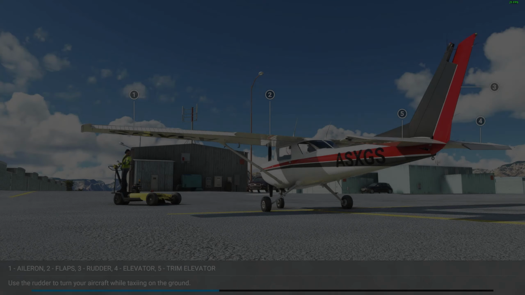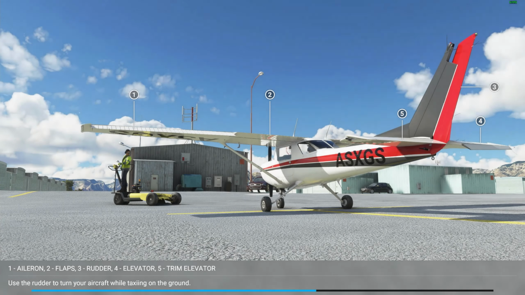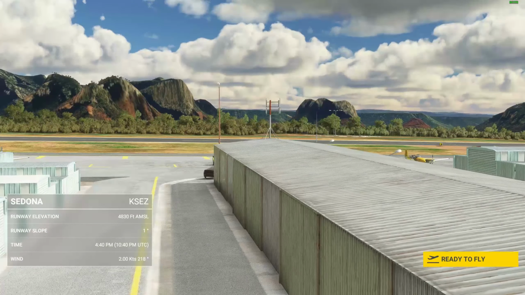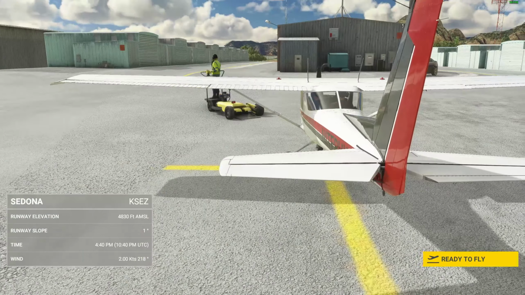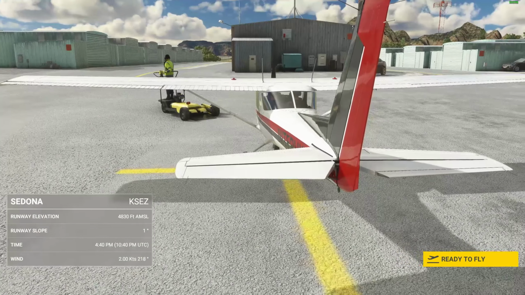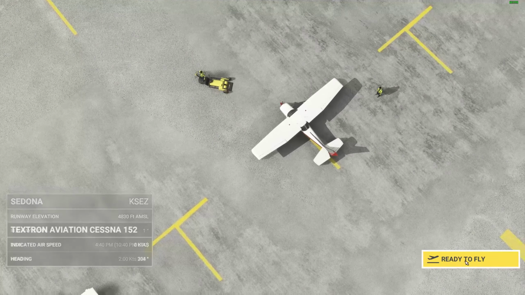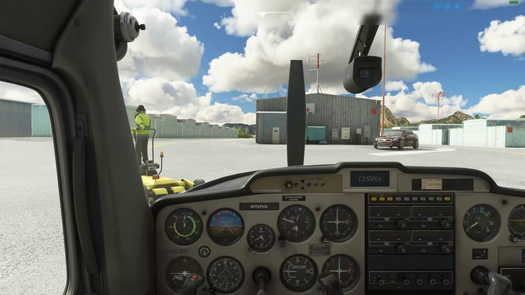Alright, let's do this. 1 aileron, 2 flaps, 3 rudder, 4 elevator, 5 trim elevator. Weird, it's always seemed like I've known it as elevator trim. Okay, here we're in Sedona. Red Rocks. Let's go ahead, let's click ready to fly, see what she says.